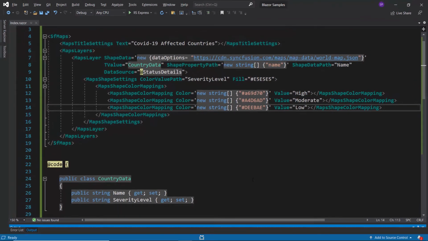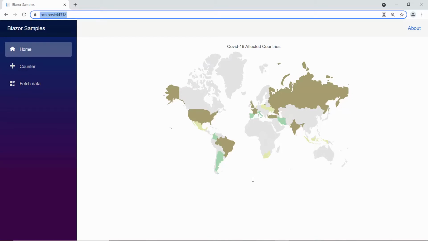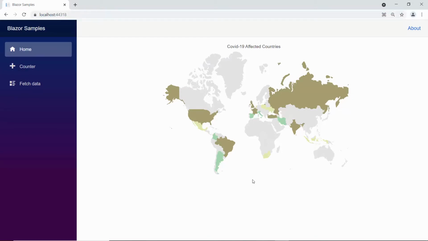Now, I will run this example by pressing F5. Here, you can see the Blazor Maps control. Next, I will show you how to add a legend to the map.